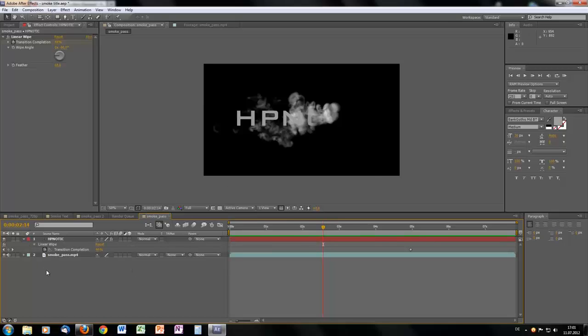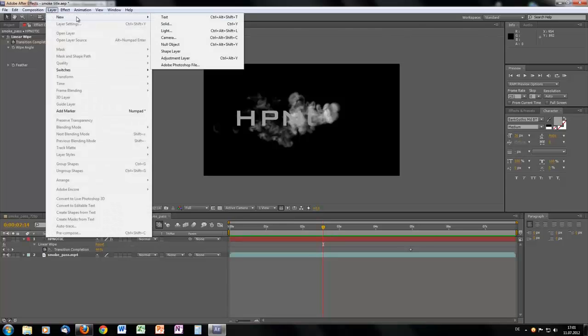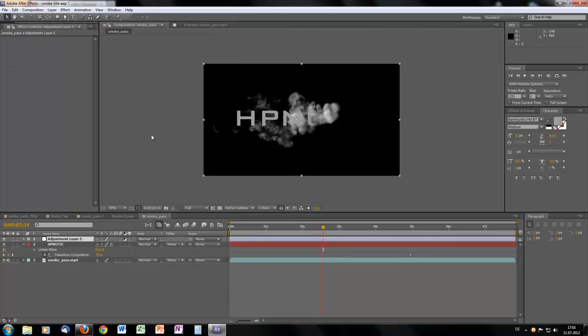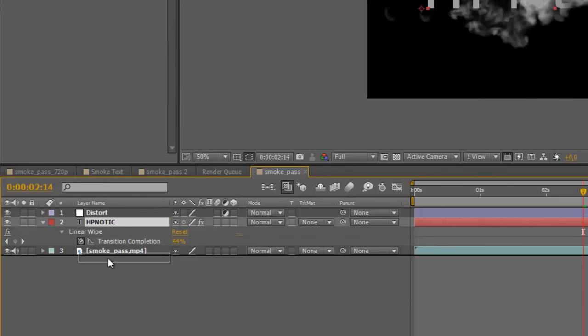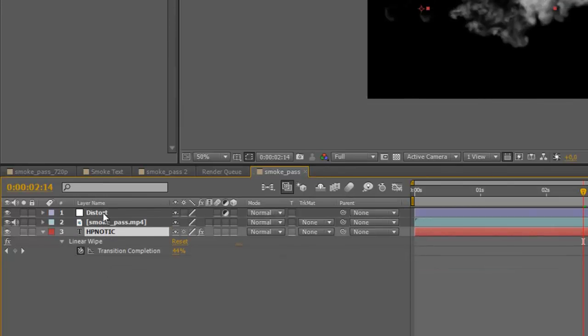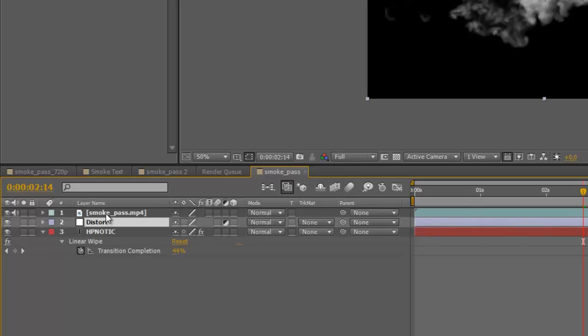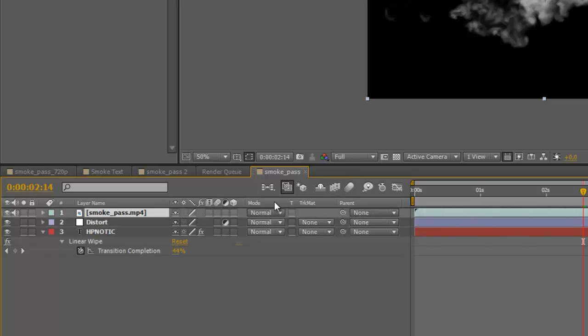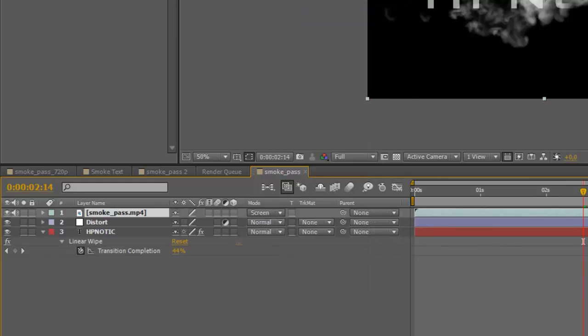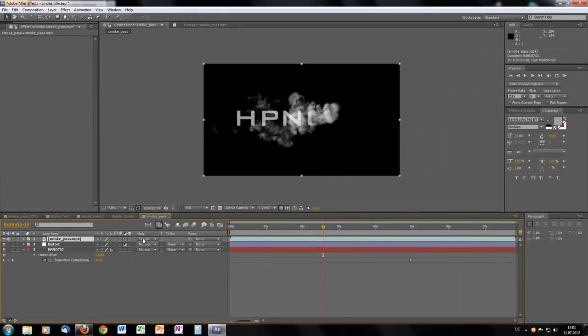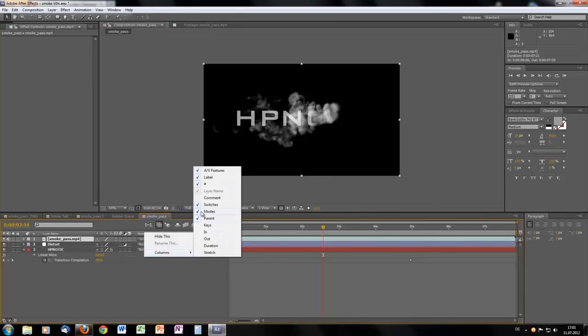Therefore we will need an adjustment layer, so choose Layer, New, Adjustment Layer, and we will name that Distort. Next we will need to rearrange the order of our layers. On the bottom there will be our text, right above there will be Distort, and on top there will be the smoke animation. And we will set the mode of the smoke animation to Screen, so we can see through. If you can't see Mode, just right click, Columns, and check Mode.